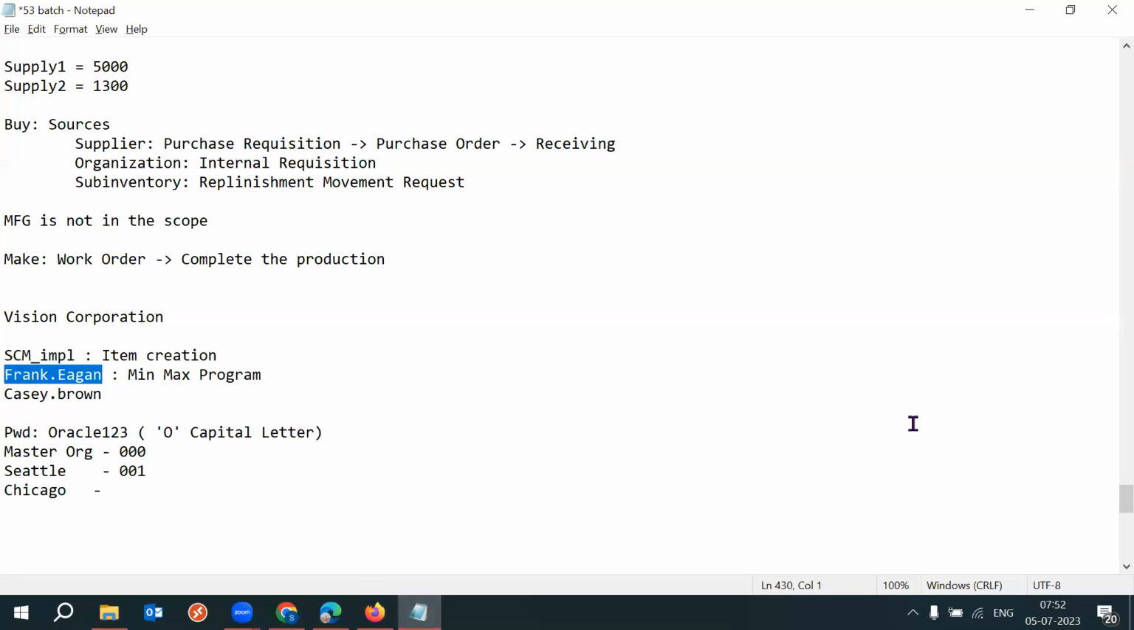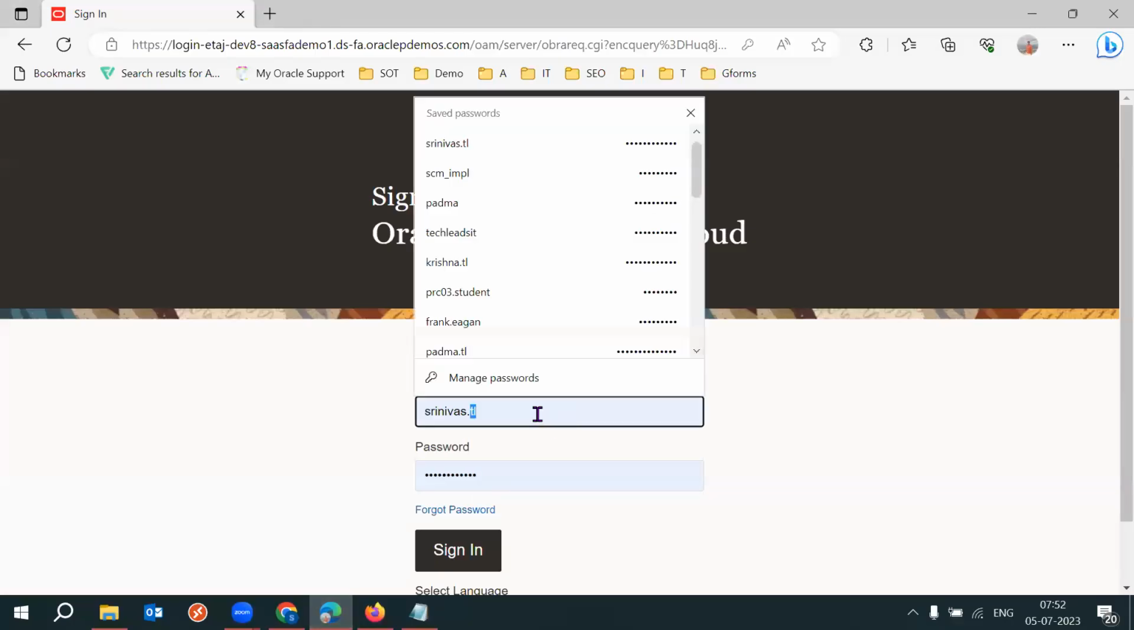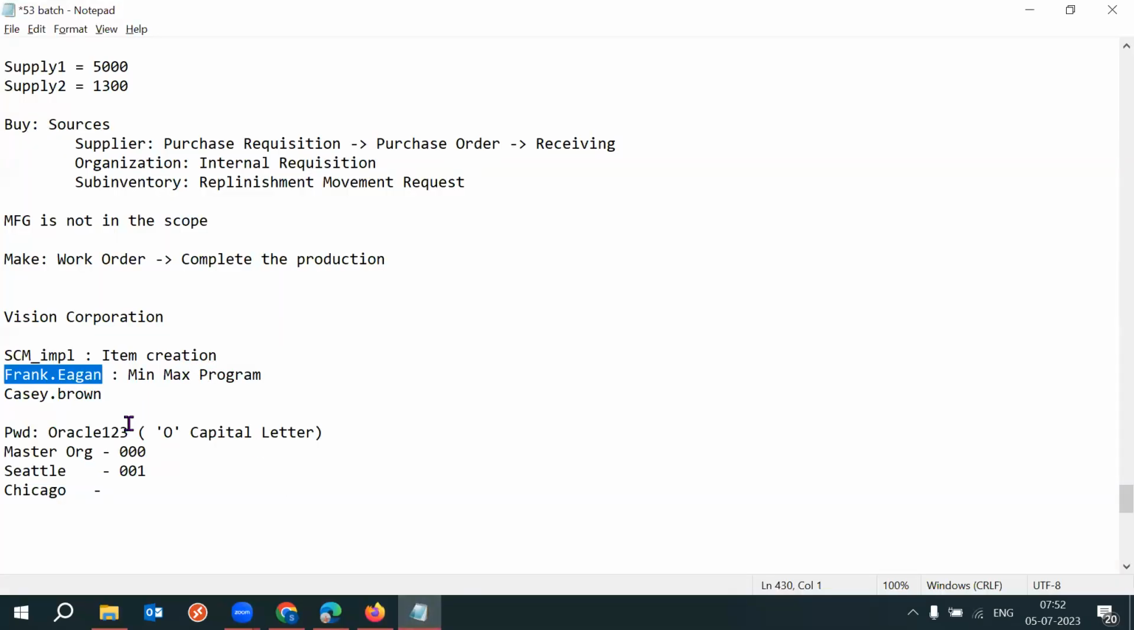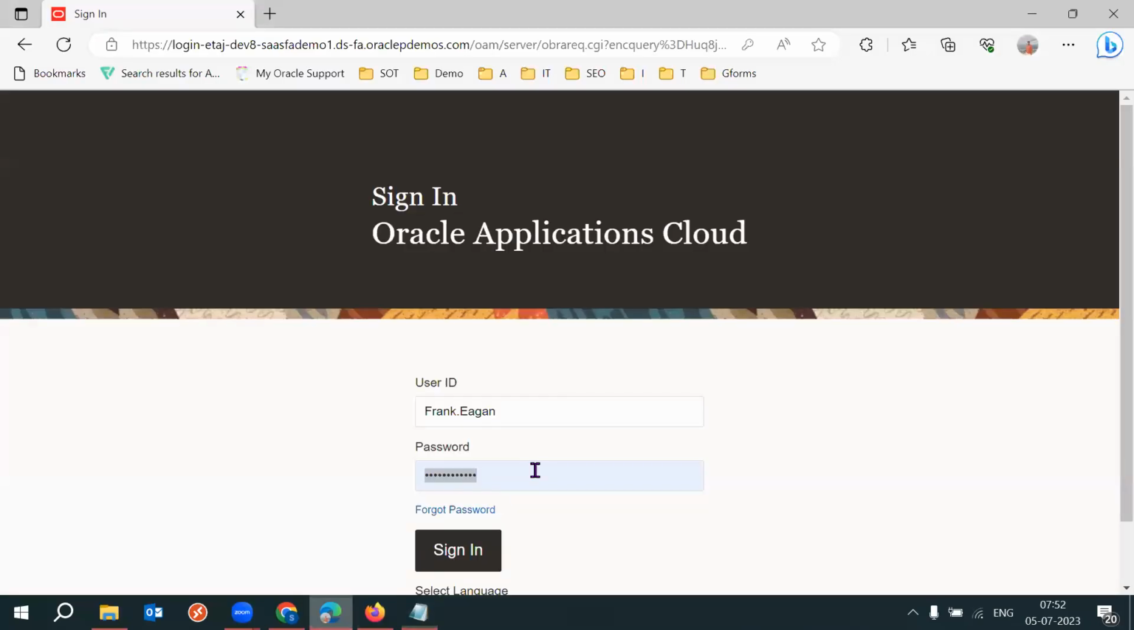Yes, sir. This concept is available in EBS also. But I think EBS students also might have learned something new today. Maybe you're working on EBS but you had not observed all these formulas.